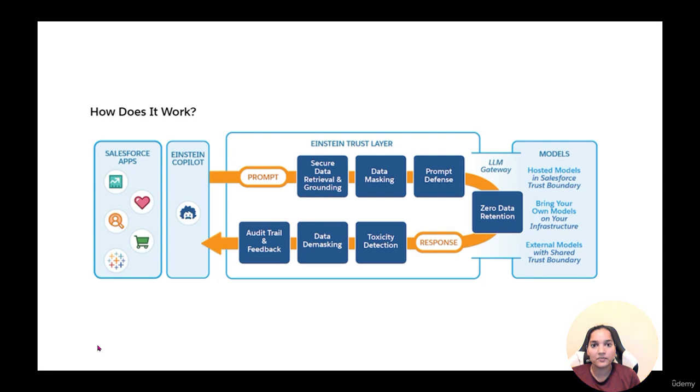Hello guys, welcome back. In this tutorial, we are going to continue our learning about the Einstein trust layer. Now, the Einstein trust layer basically consists of three main things. One is called the prompt journey, which is basically the journey of the prompt when it is initiated from the Salesforce apps, and then before it reaches the large language model, it goes through certain steps, and those steps are called the prompt journey.